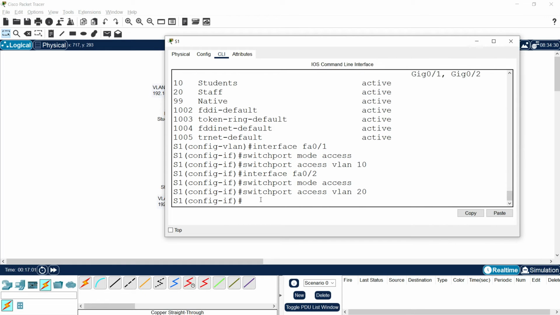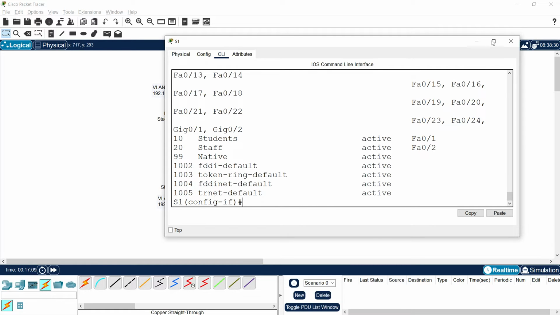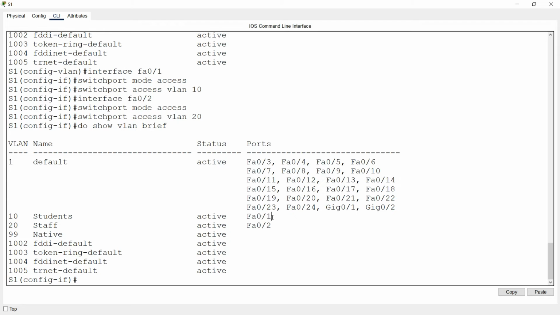We can verify the configuration. Do show VLAN brief, and here we can see FA0/1 is assigned to VLAN 10 and FA0/2 is assigned to VLAN 20.